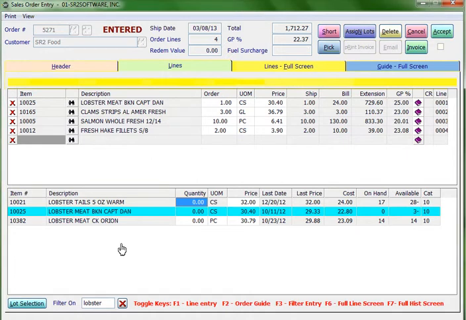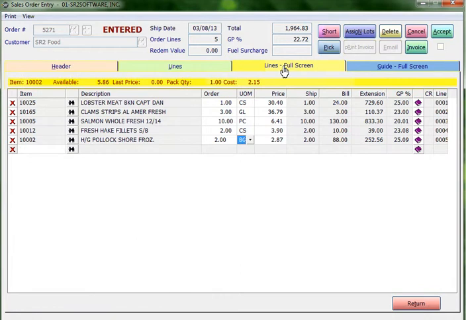You can also use the Line Full Screen tab to add or edit items on the order. This tab works the same as the top half of the Lines tab. All items on the order will be displayed. You can add or edit items from this screen. Selecting the Return button will bring you to the Lines tab.